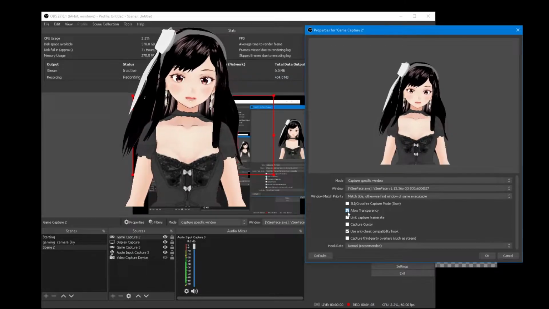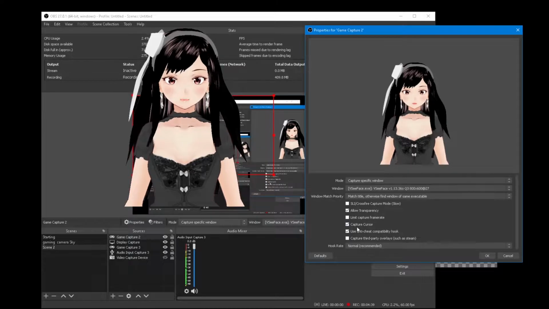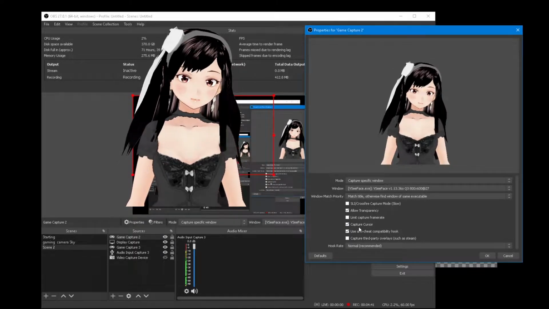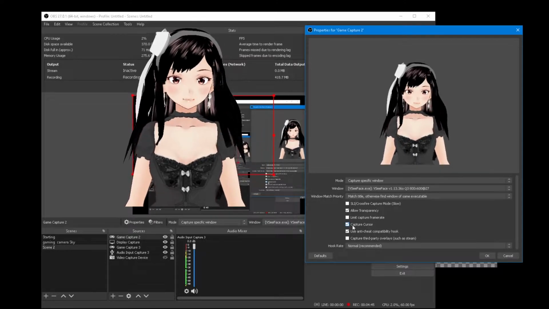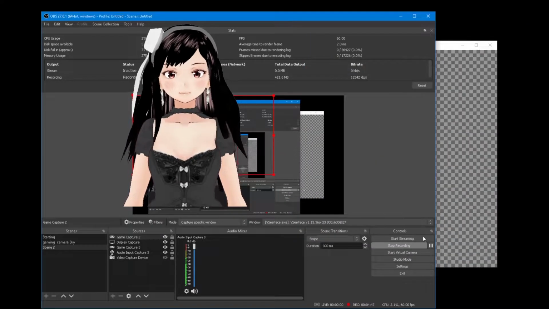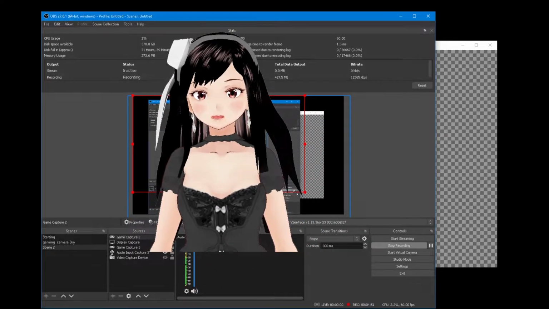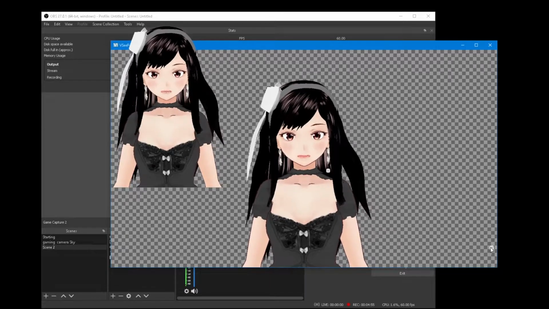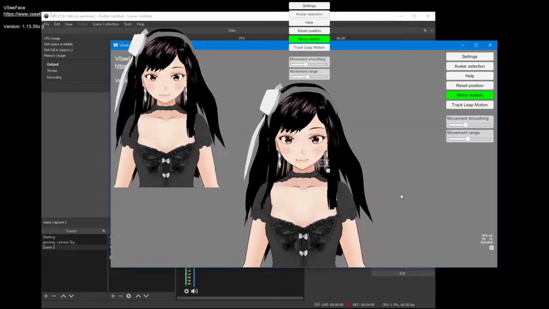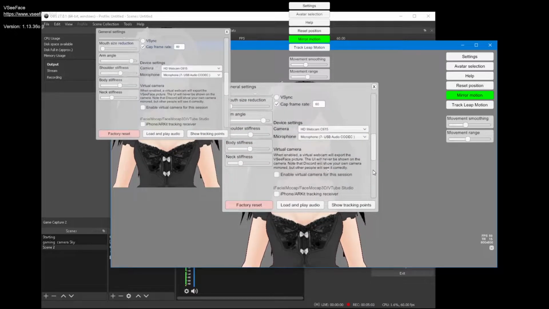Okay. So this one is another capture option. Whether you want to enable or disable it is decided by you. For me, I will disable it. Okay. So yeah, your character is already transparent. Maybe there's another situation where you want to show your real face and you are using your webcam. Okay, this is about the OBS tutorial.